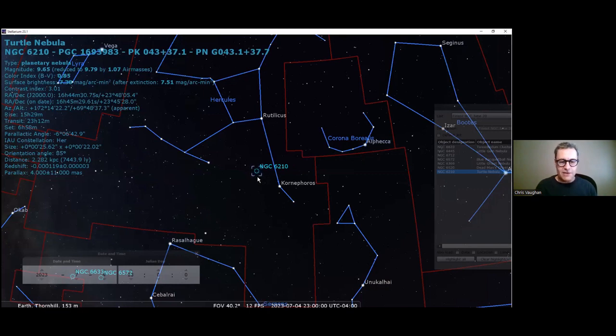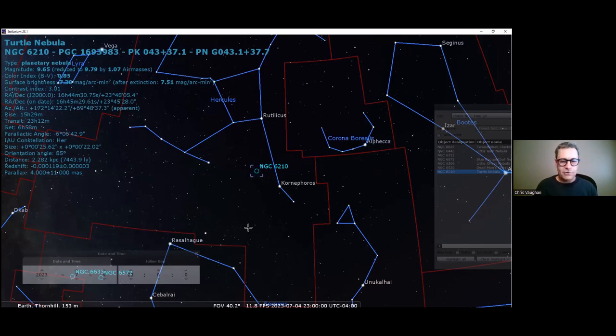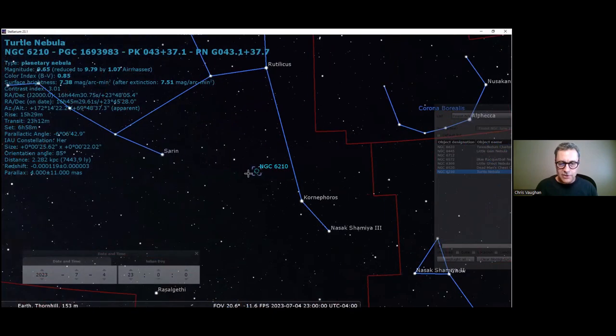Now, this one was not discovered by William Herschel. It was discovered by Wilhelm von Struve in 1827. And it's located 4 degrees northeast of the magnitude 2.75 star Beta Hercules, or Kornephoros. And it's in the direction of 51 Herc. So there's a little medium bright star, 51 Herc, kind of on the far side of it.